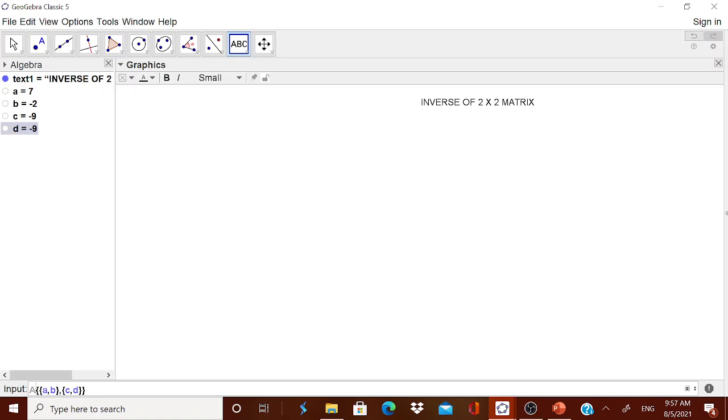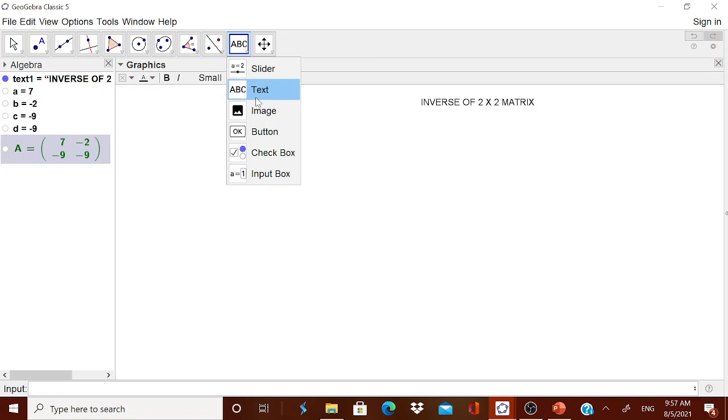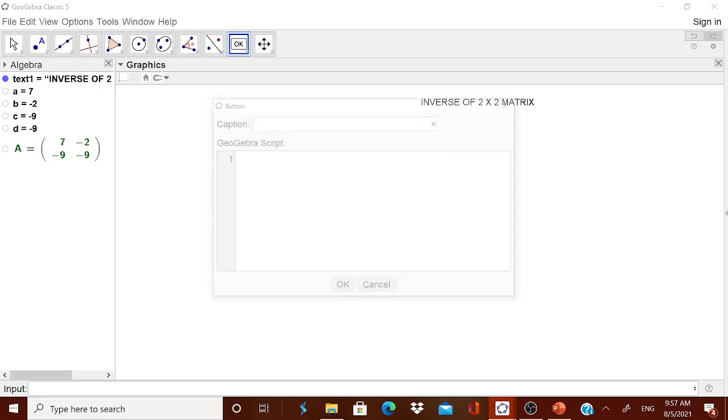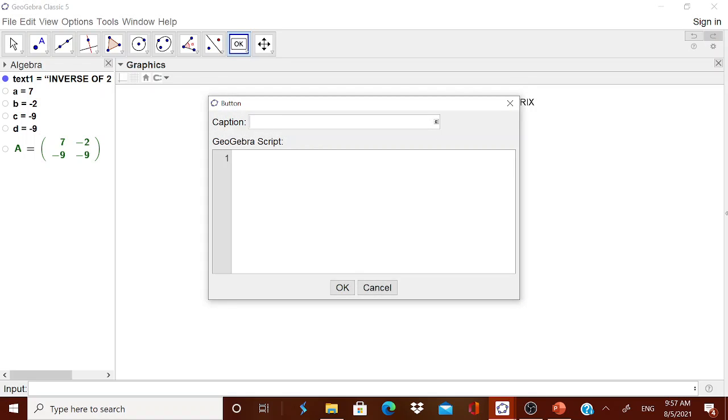Now you can call it capital A. If you don't call it capital A, automatically GeoGebra will take it as M1. Therefore I am entering it. You see, capital A, I got it. Okay, now all of you may want to know, sir, I want a new problem, how to do it. Go to this ABC, go to this OK button. There you type new problem.